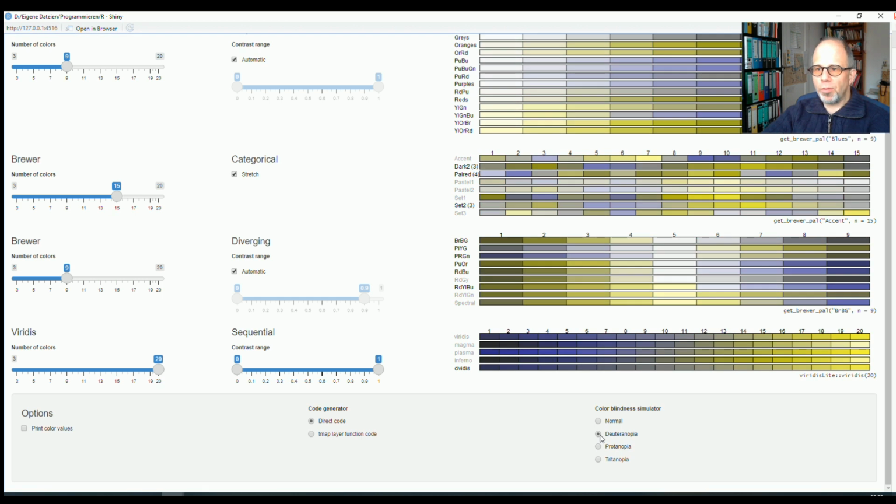Right, that's it for today. Of course, a lot more could be said about colors. It's quite a complex and huge topic. You might want to have a look at the colorspace package. In November 2020, an article was published in the Journal of Statistical Software about the colorspace package. So a lot to explore there, but today I just wanted to show you this tool.